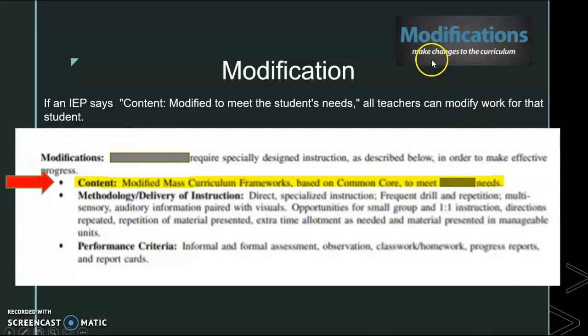A modification is any change that you make to the curriculum. That's different than an accommodation. An accommodation is something additional that you provide to the student. Again, there'll be further training later on accommodations, modifications, and goals.